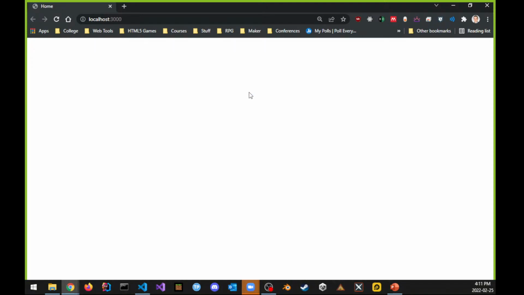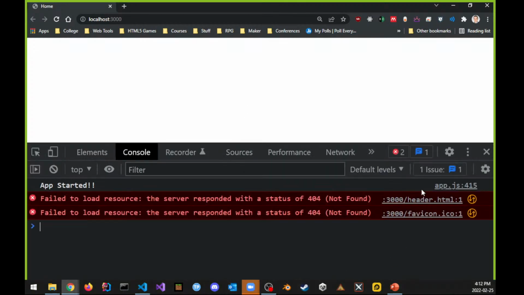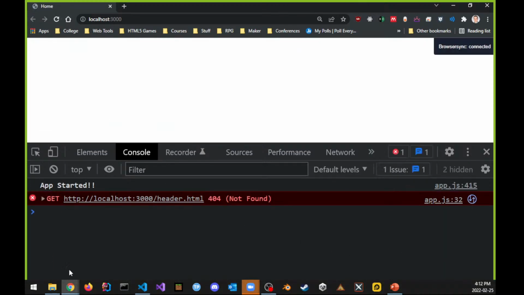Pretty straightforward. If we do a Control-Shift-J, then we can see that there are some issues. The main issue is our header.html is not found. We're going to fix this problem right now and fix everything else. What I want to do first is make it so that we can see the home page content, and the content kind of pops up. If I can make the content pop up on the home page, I can repeat that process for every other page. So this is the first one we're going to do.